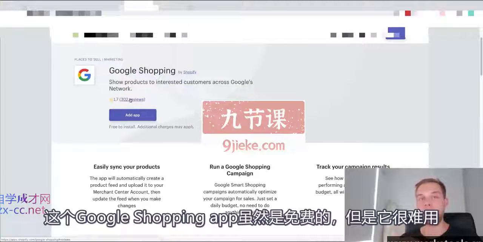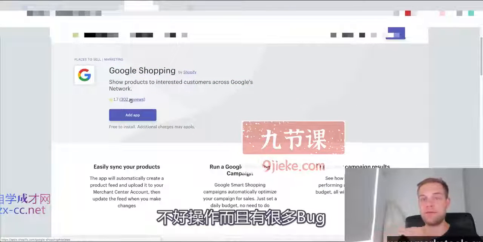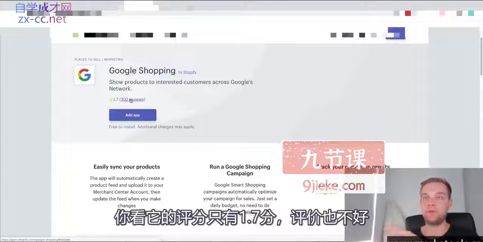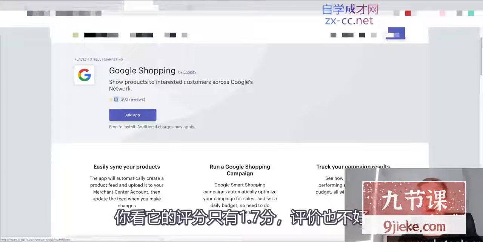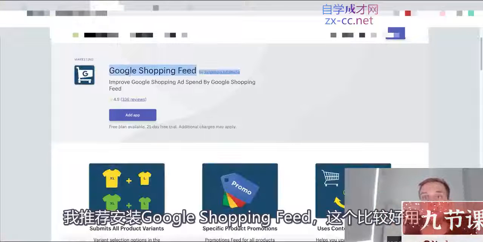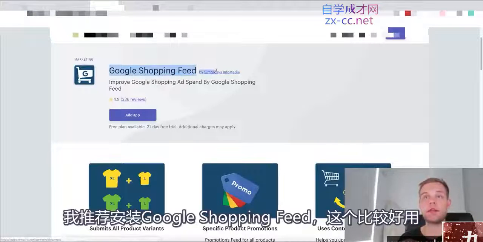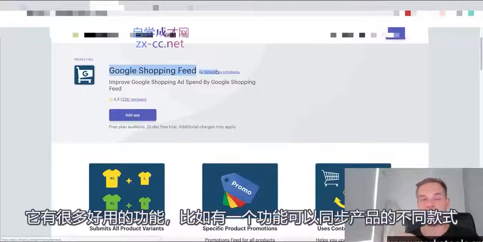But it's a terrible app to use. It will give you hundreds of headaches, and your feed will, like, I've done it before, my feed was screwed up. You can see it's got 1.7 stars. It's not a very good app. I recommend to install Google Shopping Feed by Simprocess. It's a much better app. It's got a lot of better features.